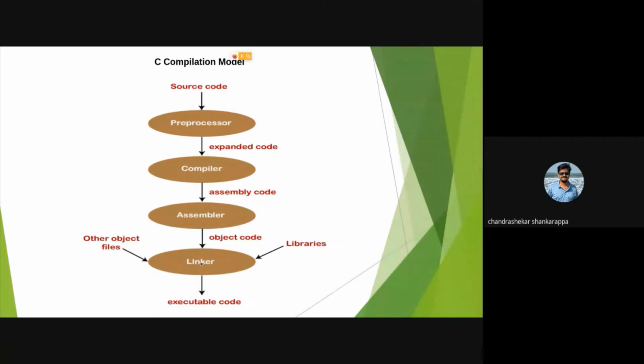Finally, what is the ultimate goal? The ultimate goal is to produce the executable. Okay. So consider you have a hello world program. In the hello world, you are just printing printf hello world. Okay. So everything is fine.